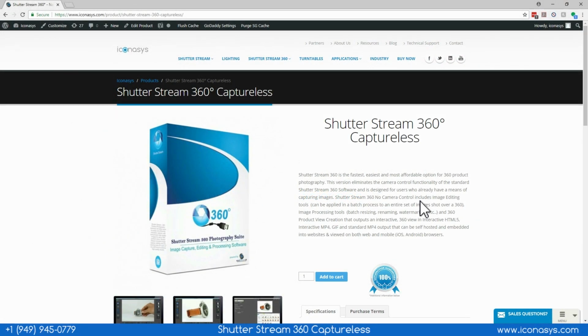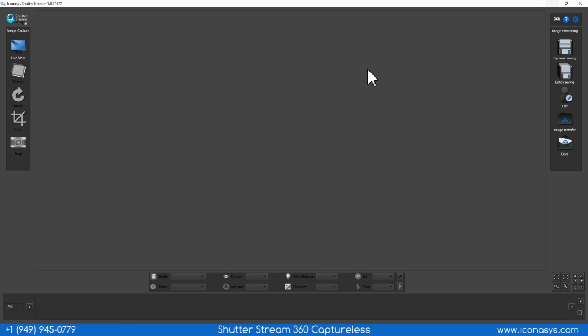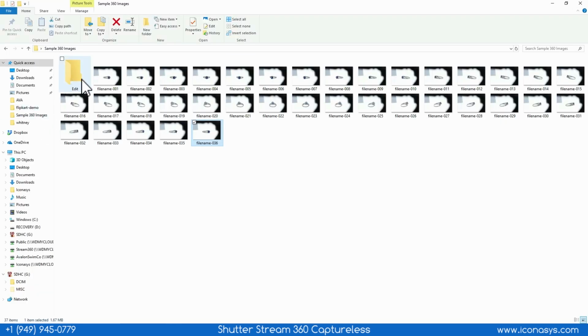Today I'll be doing a quick overview of the features and functionality of our newest software product called Shutterstream 360 Captureless. Basically, this is the entire Shutterstream 360 software without any camera control. It's great for users who already have a means to efficiently capture their 360 product images and are just looking for software that can batch edit, batch process, and create high quality 360 interactive product views.